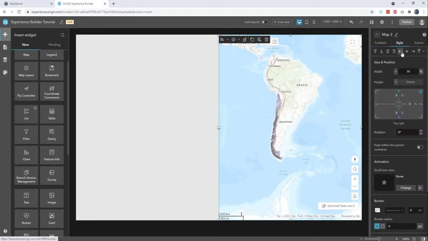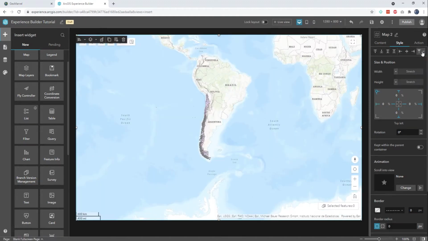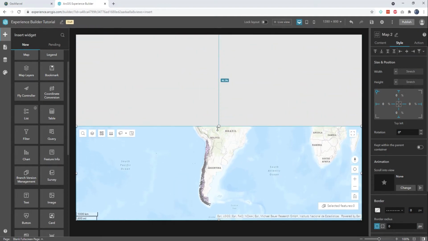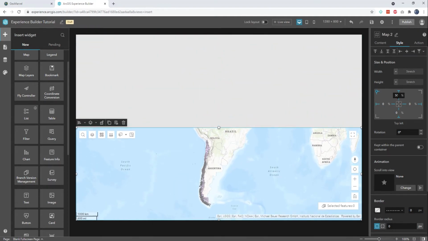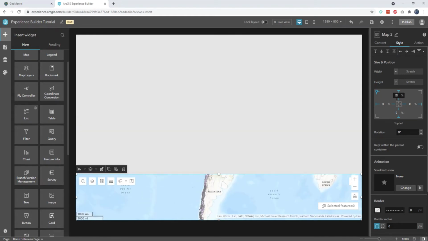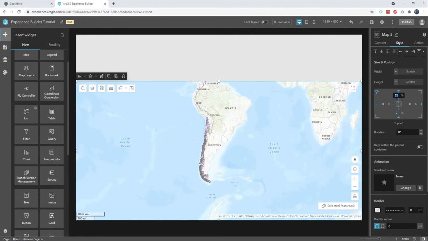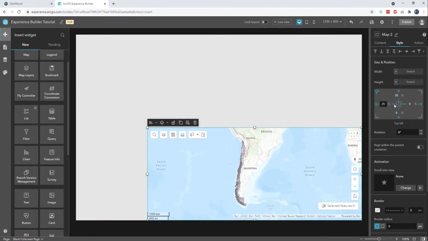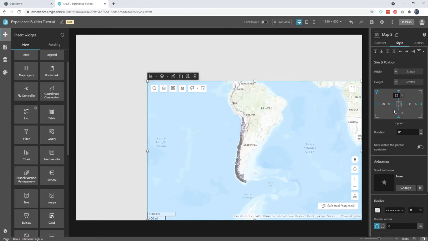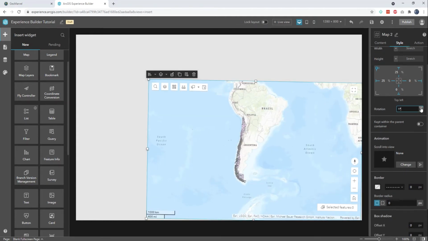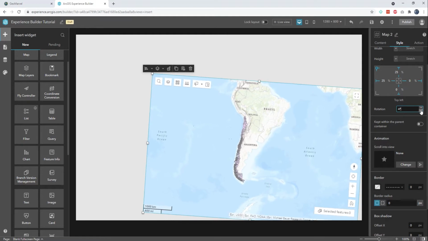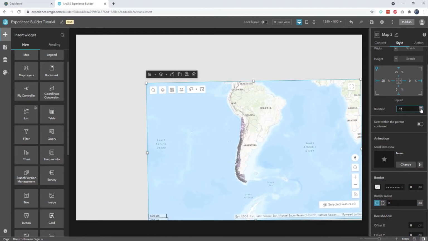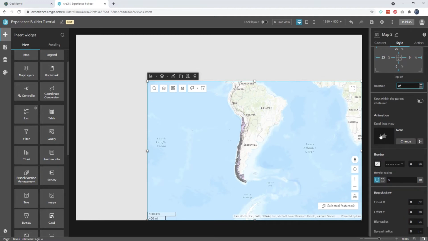And if we go to the Style tab now, this is where we can, again, quickly adjust with a single click the layout of this widget. So here we can make it full screen. And we can also adjust the height and width of the widget directly from the Style pane as well. We can adjust this on the top, bottom, left, and right. And once we have the widget in a location that we like, we can also adjust the rotation. So let's say you had some storytelling reason to rotate your map. This would be a great way to do that.